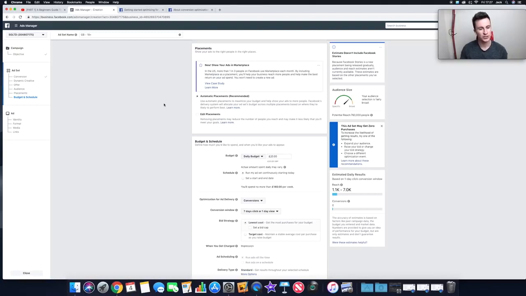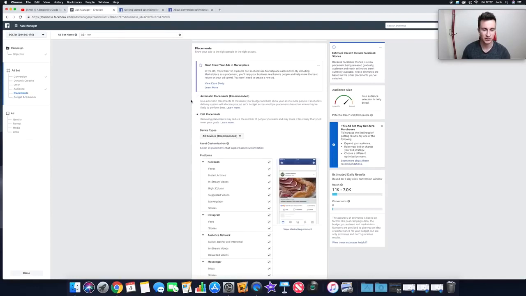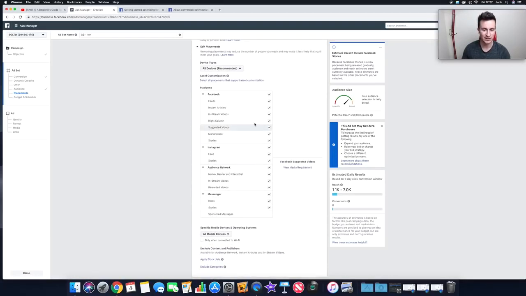If you're a beginner, and if you're watching this video then you probably are, you want to make sure you hit this edit placements button, because, just to illustrate, these are all the different places that Facebook have control of and where they can show your ad.